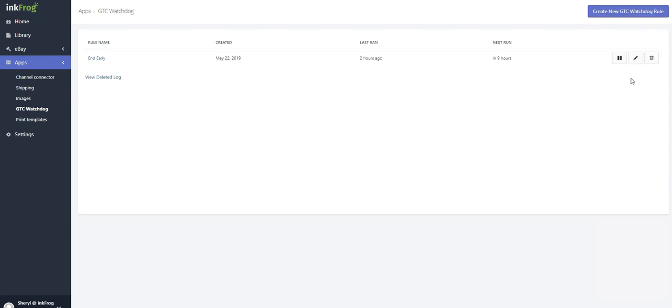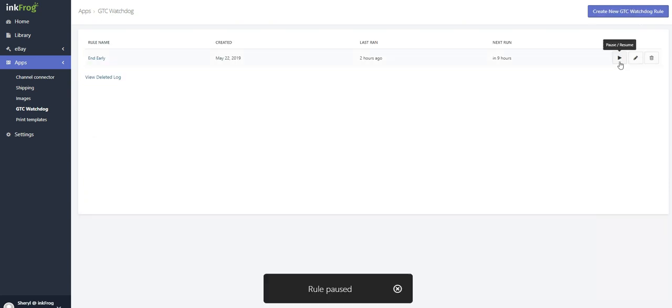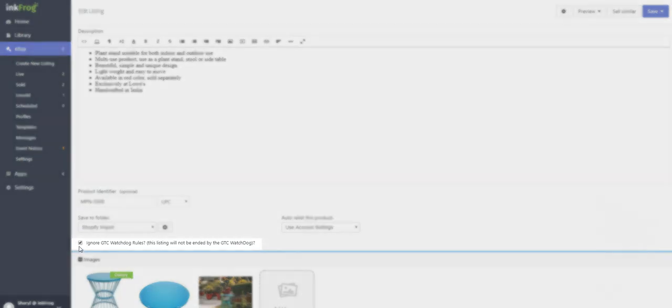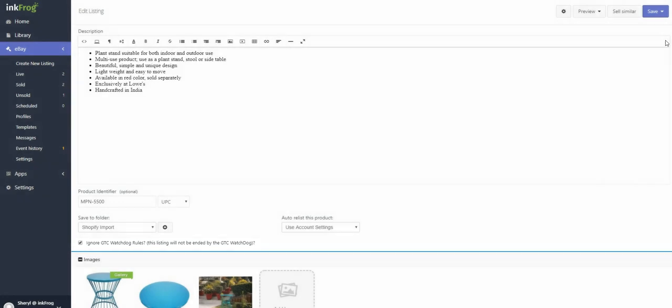Once the rule is saved, there are options to pause or resume the rule, edit the rule, and delete the rule. If there are listings that meet the Watchdog rule criteria, and you'd prefer to exclude specific listings from the rules, edit the listings and select the Ignore GTC Watchdog Rules checkbox, then save.